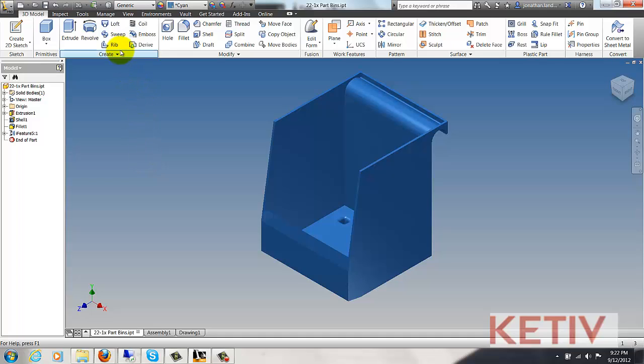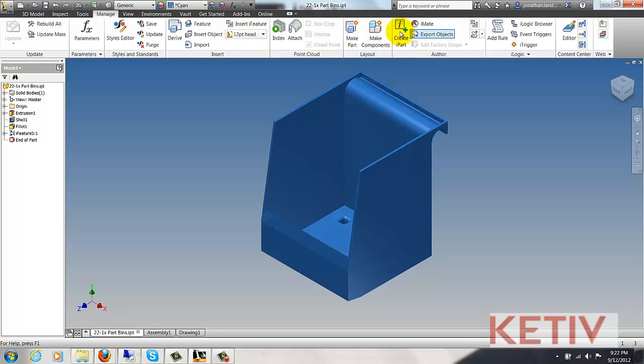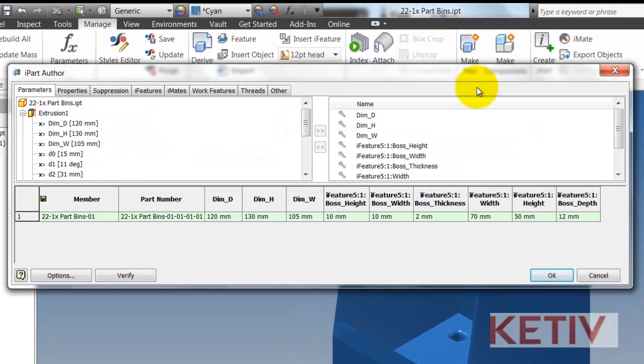To open up my iPart author, I'm going to go to the Manage tab and choose Create iPart. This will open up the iPart author, where I can begin to build the variations for my iPart. Any parameters that were renamed will automatically become candidates that can be changed and will be added to the table. I actually don't want all of these. I only want the ones pertaining to width.